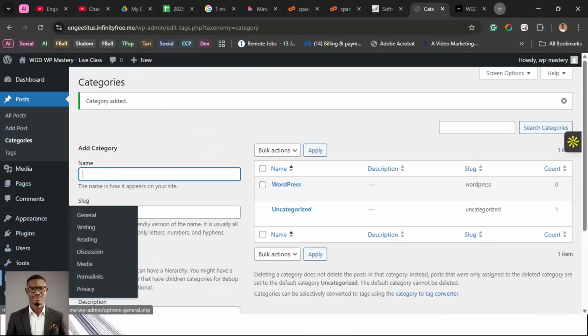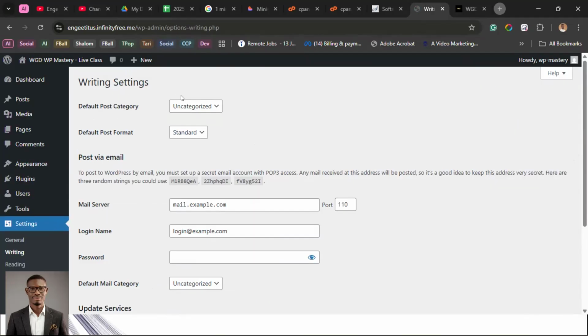So let me go back to settings and click on writing. Now you see I have two categories, so I can choose the one I want to use as default category. So that's how it works.